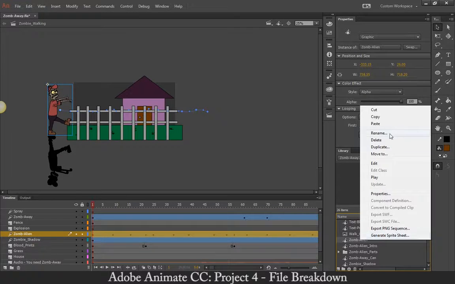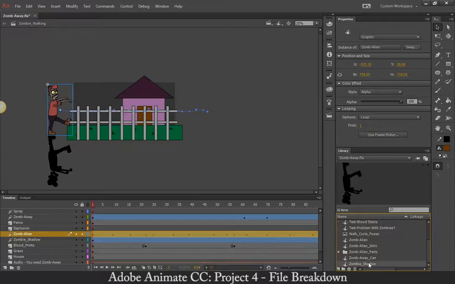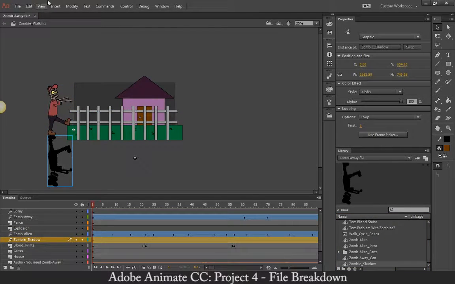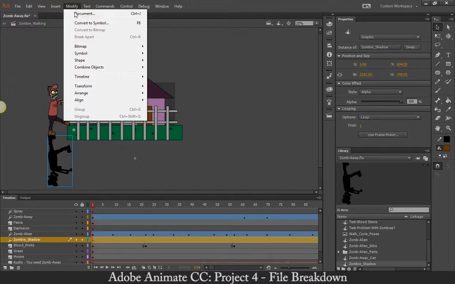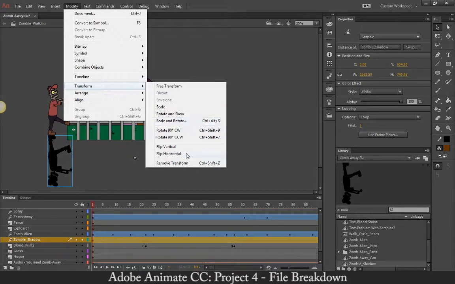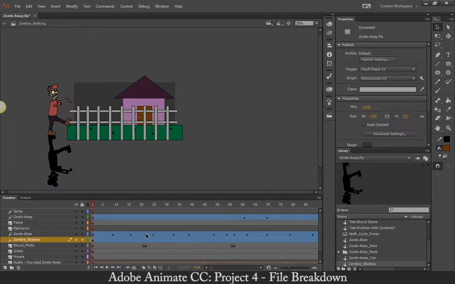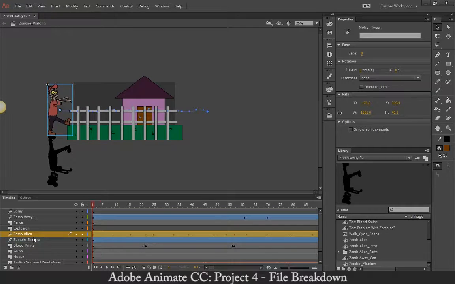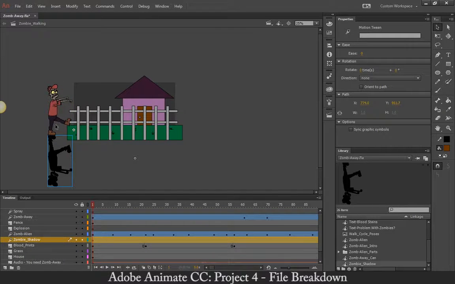So I duplicated this layer, and then on my zombie shadow, what I did was I took them and I did Modify, Transform, Flip Vertical, and that's it. And then I just positioned it into place. So that's the zombie shadow for my zombie alien. That's how I did that. I just duplicated the layer, or duplicated the symbol, flipped it vertically, put it directly underneath them, placed it into the correct spot, and then just let it play. And that was it. Because it's an exact replica of this.